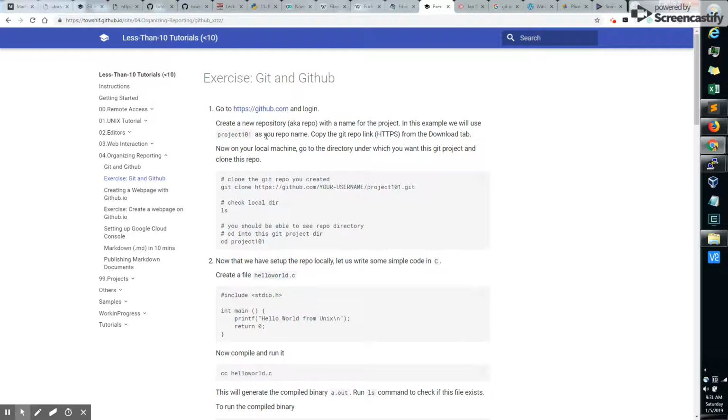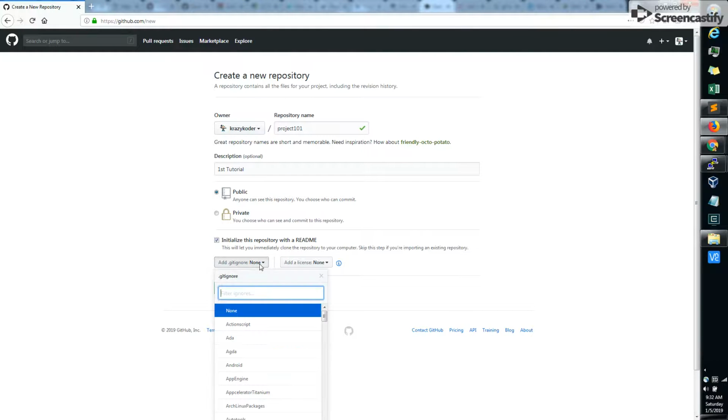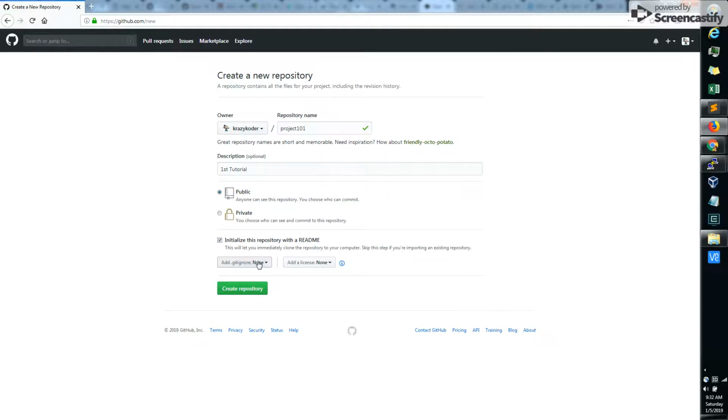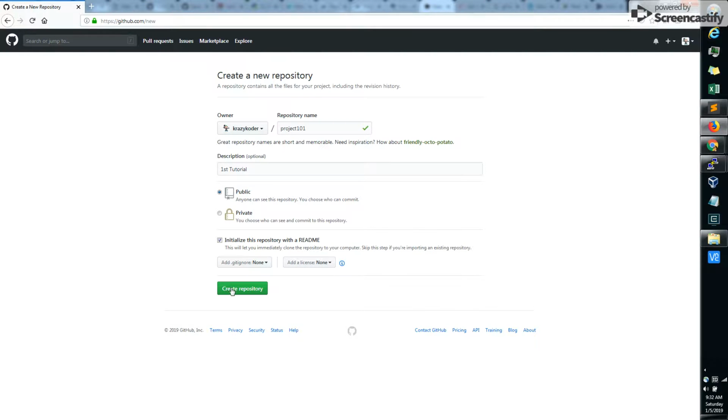So let's go back to the link. And so what we want to do is create a project named project 101. This will be the name of my repo, and I will do that. Project 101, I'll say this project first tutorial, and I'll make it public and initialize it with the readme. So for now I will ignore this gitignore and license, you don't need to accept it. So once I do that, I'll create a repository. So my repository name will be project 101. So let me do that.